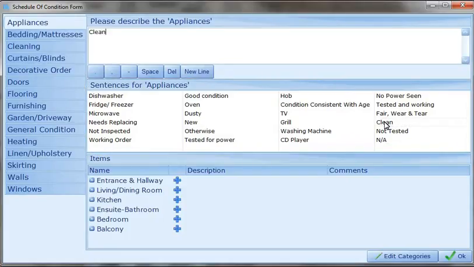To enter descriptions, you can either select from the list of sentences presented, or just type or dictate directly into the description field. In this example, I have just described all appliances as clean but not tested.